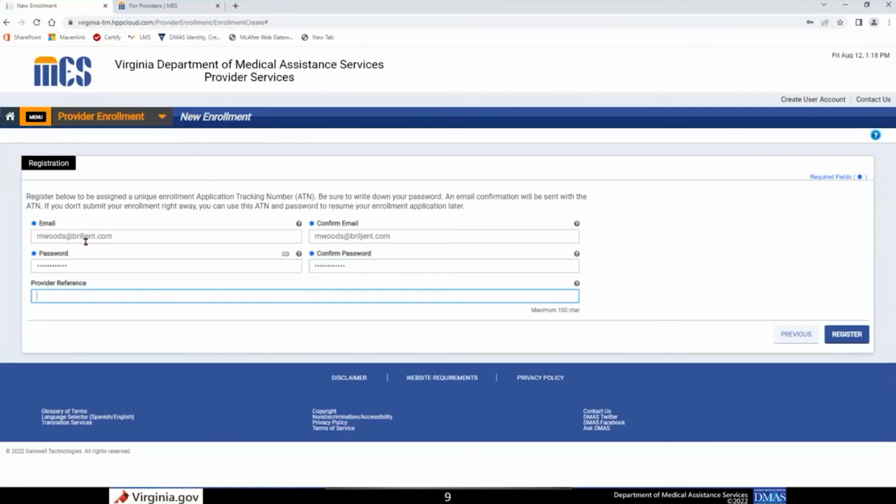And this provider reference field is an optional field. It can be used as a reference to help identify the enrollment application. So this field is particularly helpful for delegates enrolling multiple providers. So at this point, we would go ahead and select Register.